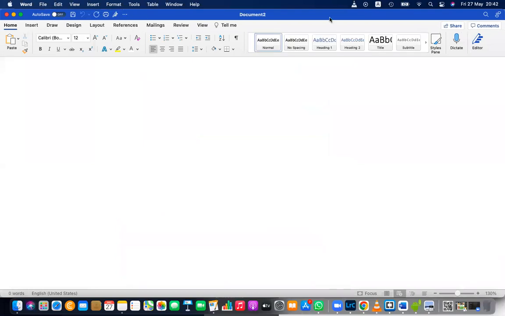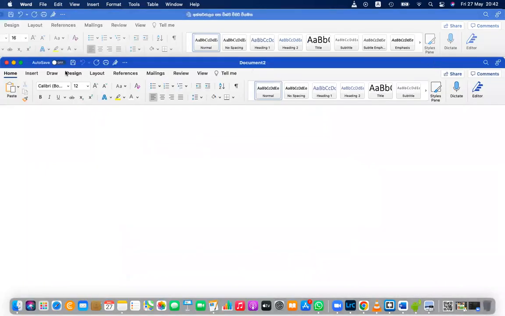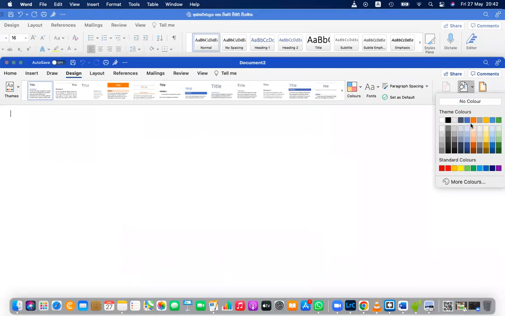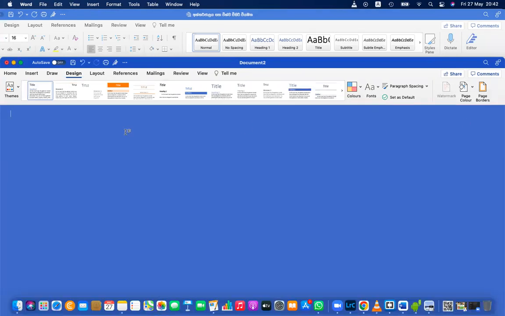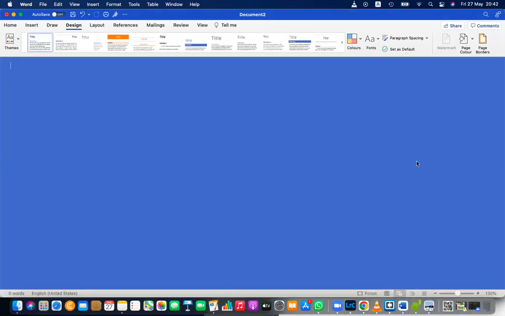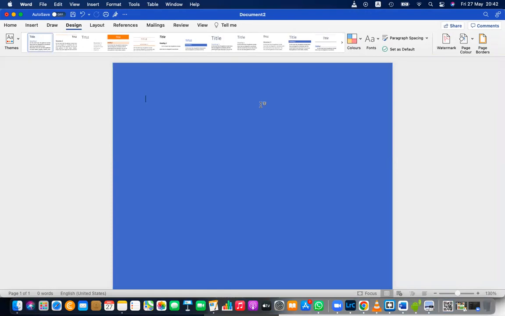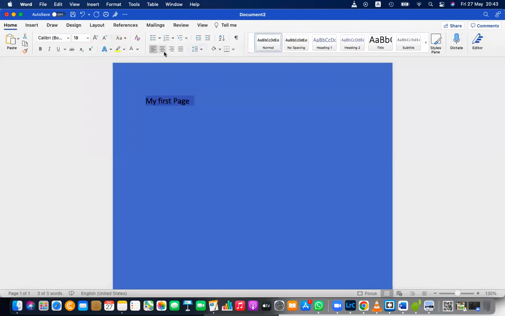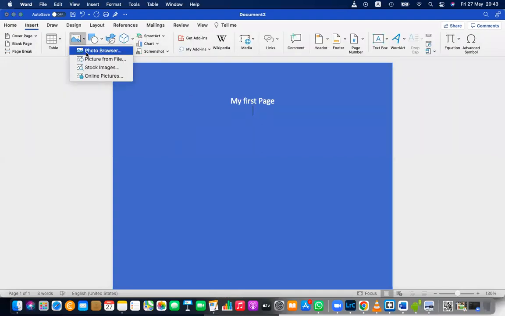What I'm going to do is apply a background color. Let's go to Design. From that, I'm selecting Page Color. Okay, blue. I can go to either web view, there is a view called web view, or normal view. This is normal view. Under normal view, let me write: this is my first page. Then I'm selecting this, increasing the font size, making it center, and changing the font color to white. And let's insert a picture as well.